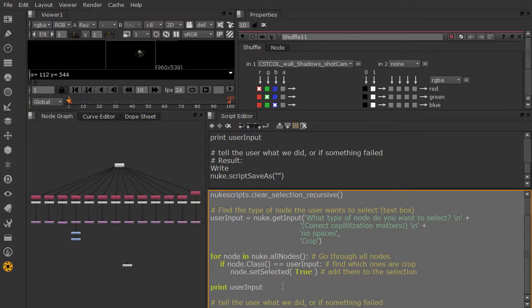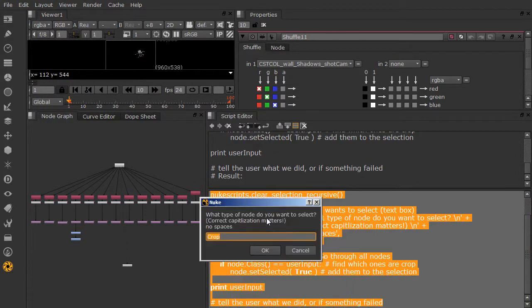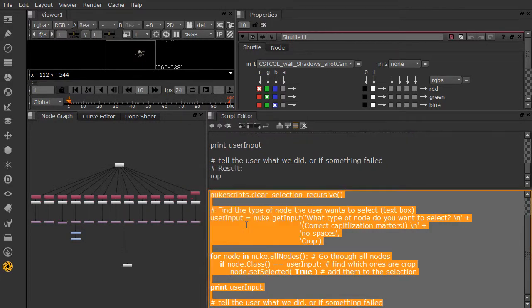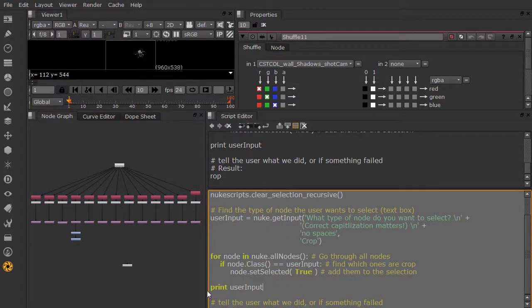But I like to add an extra level of reporting and letting the user know, even if I'm the user, what this script has done. Because as you saw earlier, if we enter an incorrect node name, we do not get any results from our script. It just runs and nothing is selected. So what I would like to do is to print out a little bit of information in a message to the user. So currently we're printing user input, and I don't really need that anymore.